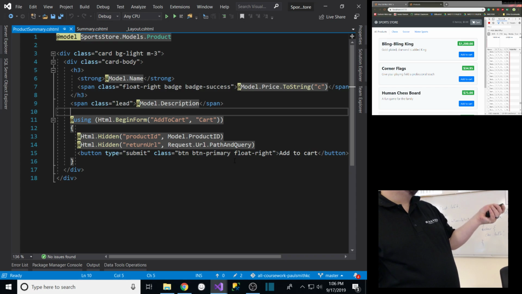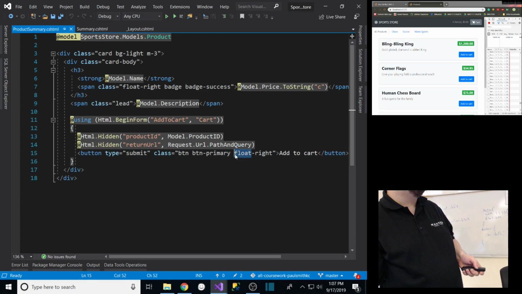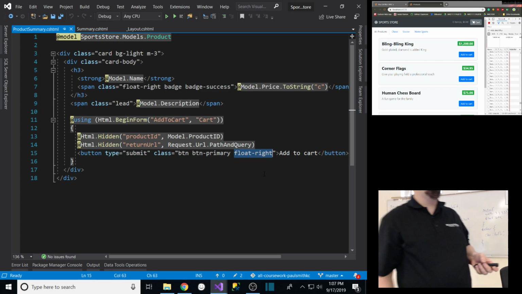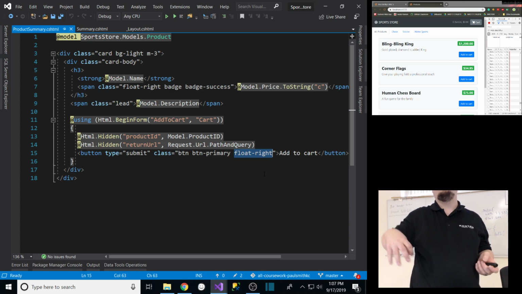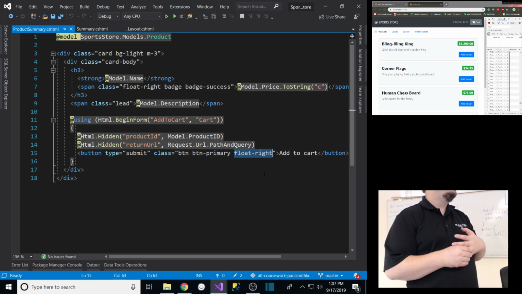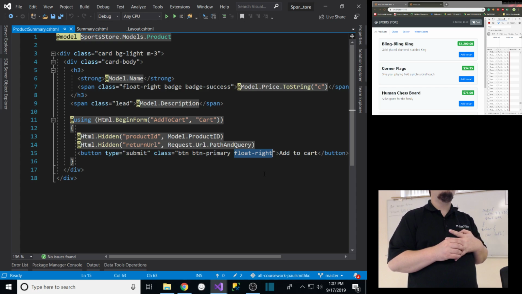So we've got an H3. Inside of that H3, we've got the price, and we're floating the price to the right. You see that? Similar thing, we've got the button here, and we're floating it to the right, right? So both of those things that are on the right, we're floating them. If you were pulling that from the book, that's how we had set those up, right?